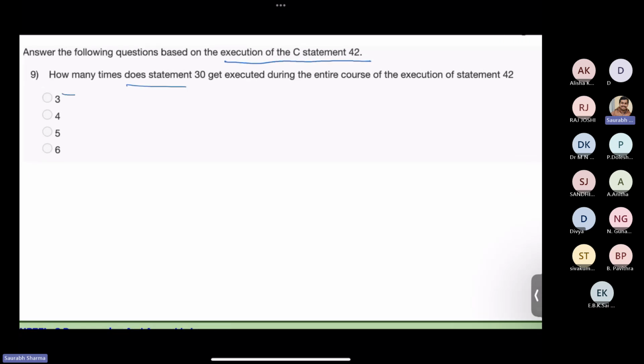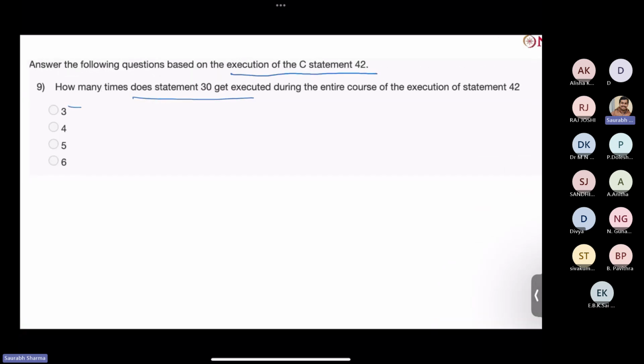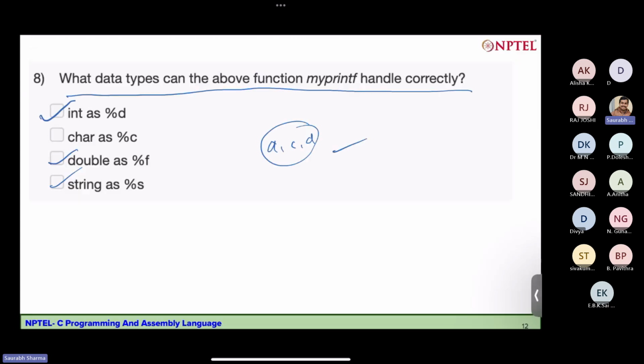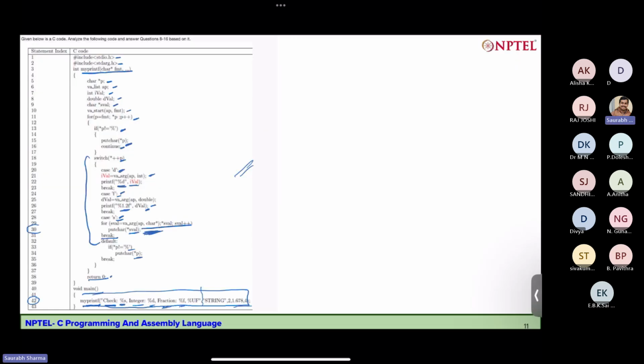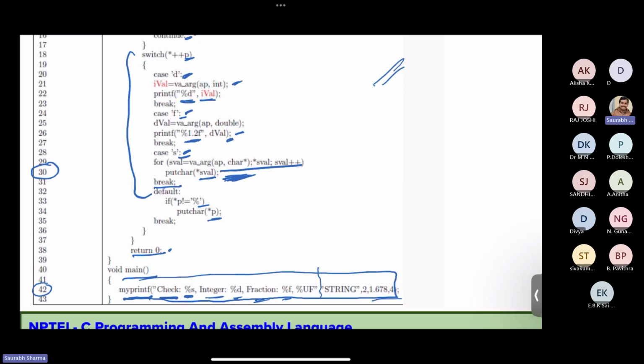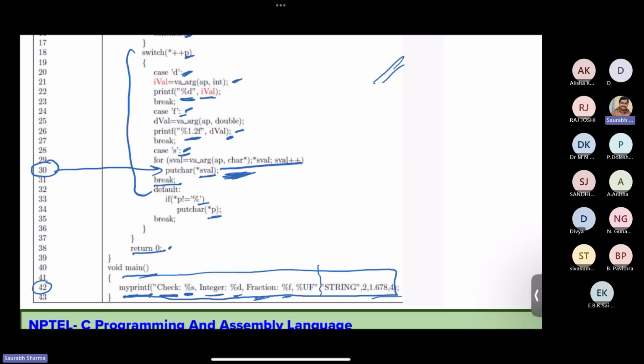How many times does statement 30 get executed? Okay, there is statement 30, this one, and statement 30 is this as well. How many times will it get executed? Can someone answer me? Very simple one. Just focus on this myprintf statement and you can answer it. Just try. Wrong answers will also work instead of just being idle.